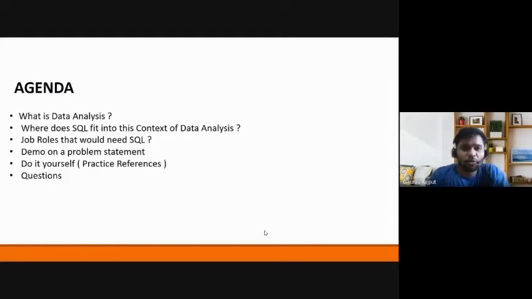And then I will give a live demo on a library management system, a data set that I've chosen, to show how a problem statement would look when solved with SQL. We'll write a few SQL statements on that data set, and then I will give you some practice references where you could do it yourself. You can look at the data set and try to resolve the problems, right? And then finally we'll wait for some questions if you have any, right? So that's the agenda for today.